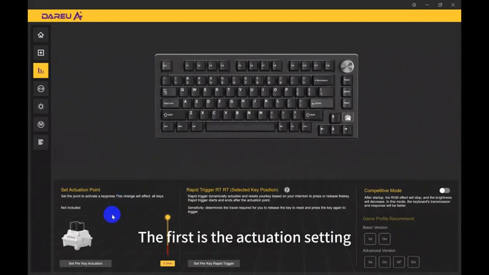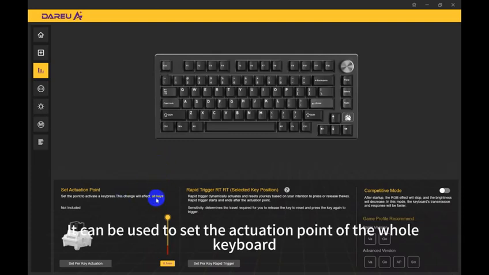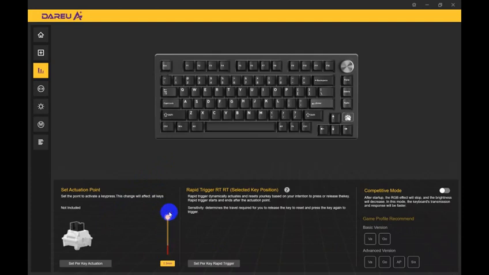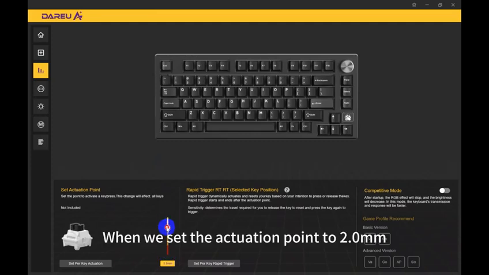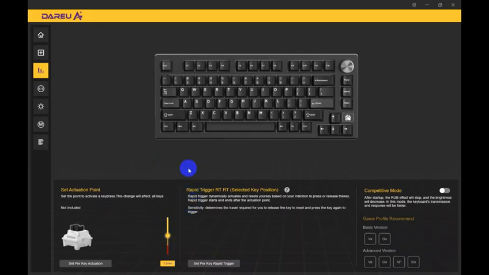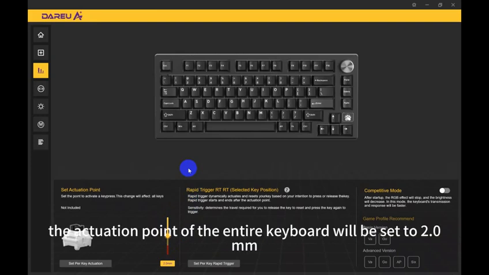The first is the actuation setting. It can be used to set the actuation point of the whole keyboard, from 0.1 mm to 4.0 mm. When we set the actuation point to 2.0 mm, the actuation point of the entire keyboard will be set to 2.0 mm.